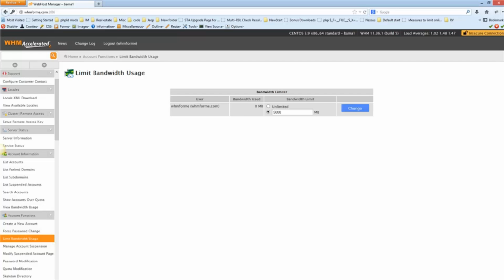This is really useful if you're just using the reseller account to host your own domains. And if you're working within limited resources for the account, this just allows a much finer control over it.